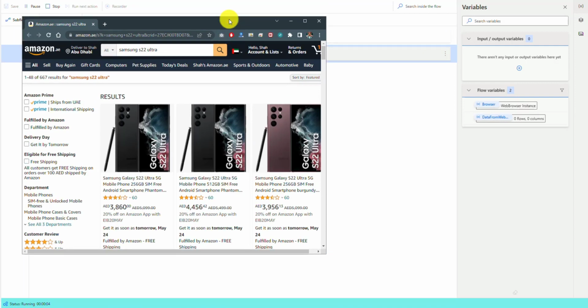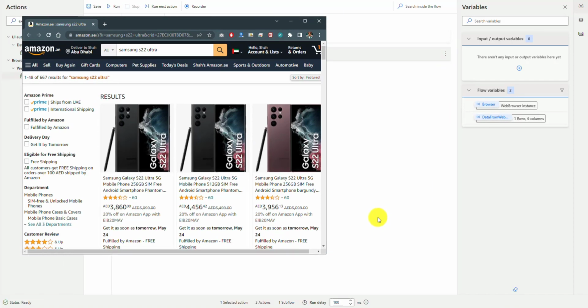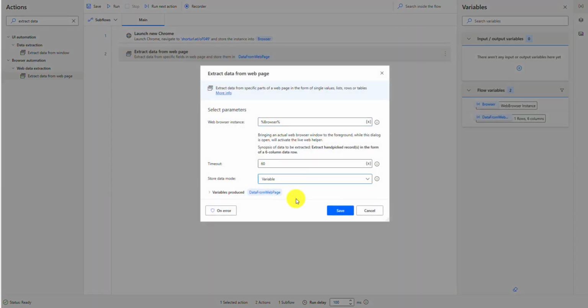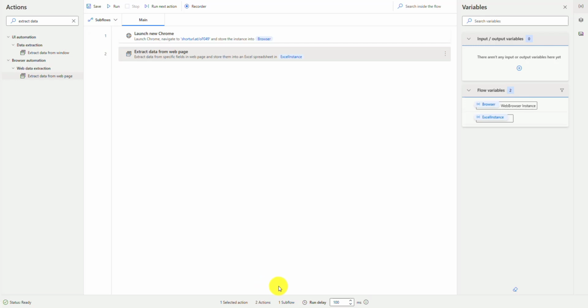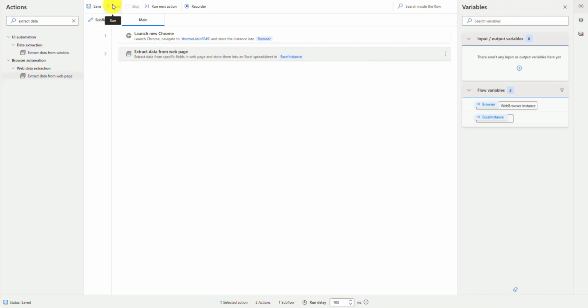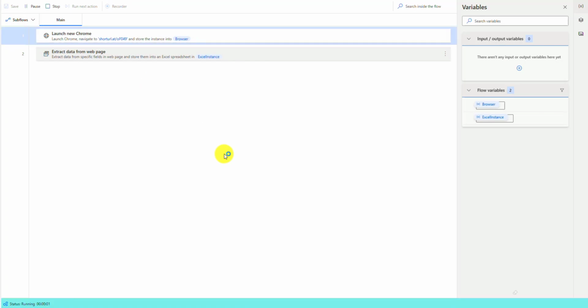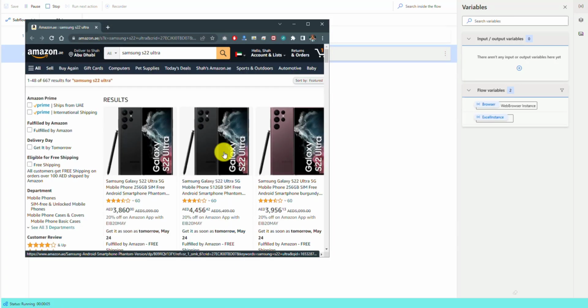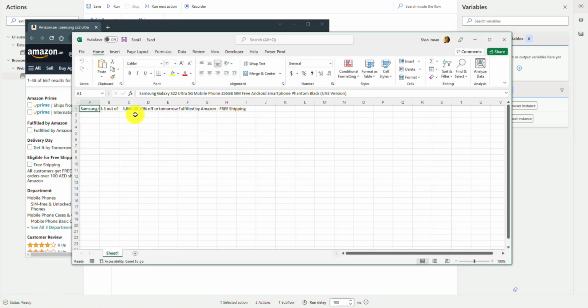It runs successfully, but there is no Excel output because the data is in the variable. So I'm going to change the process again and select Excel spreadsheet, save it. Let's run it. This time I should get an Excel output. Yes, here it is.